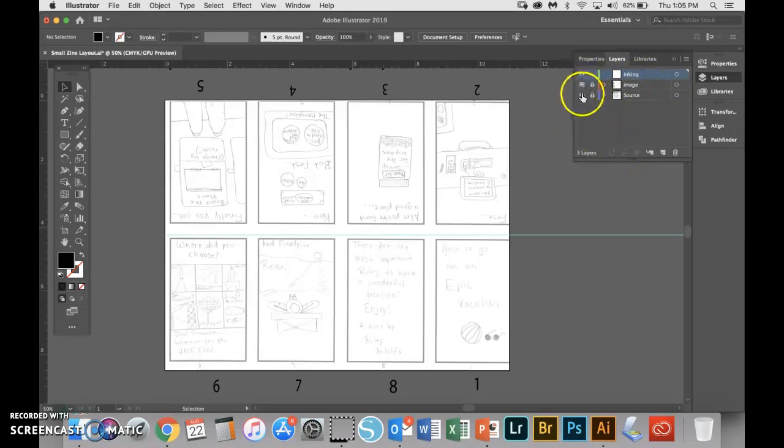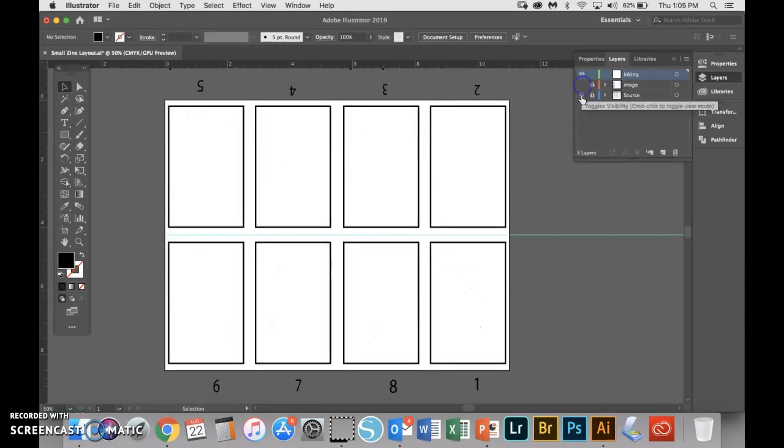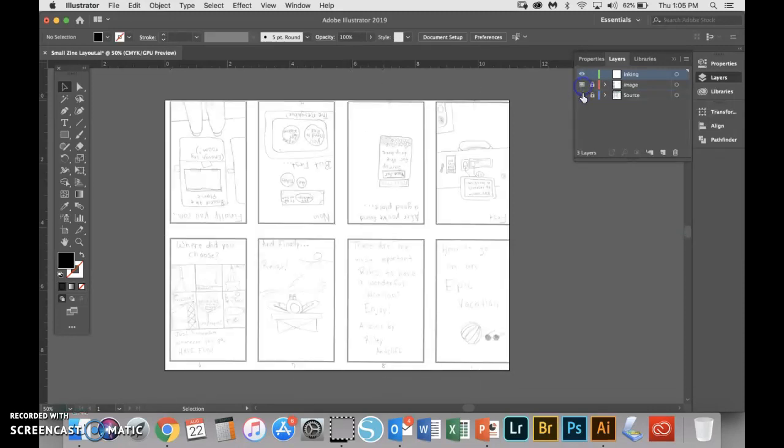Okay, you can click on the little eye icons to the left of each lock symbol, and that will allow you to hide the actual file. So while you're working, you can get rid of these, and then you can see your actual drawings.